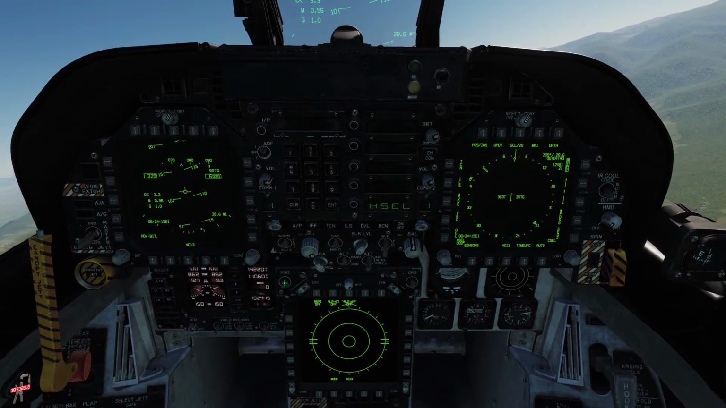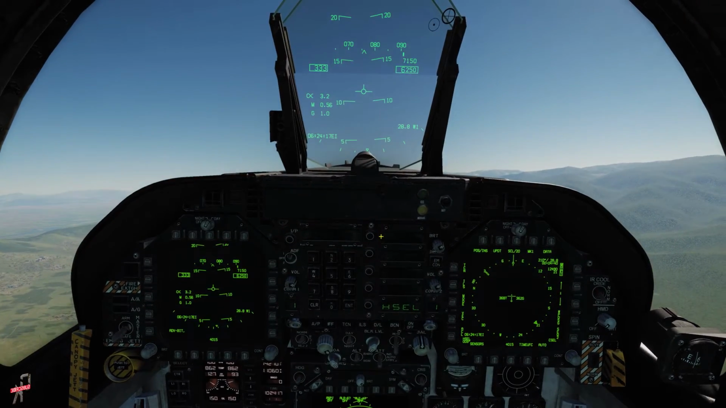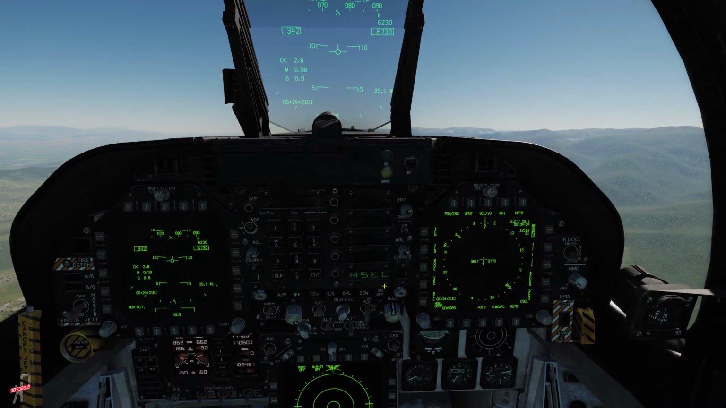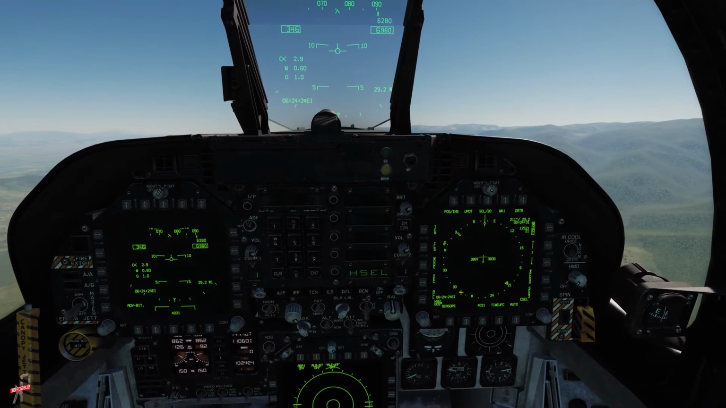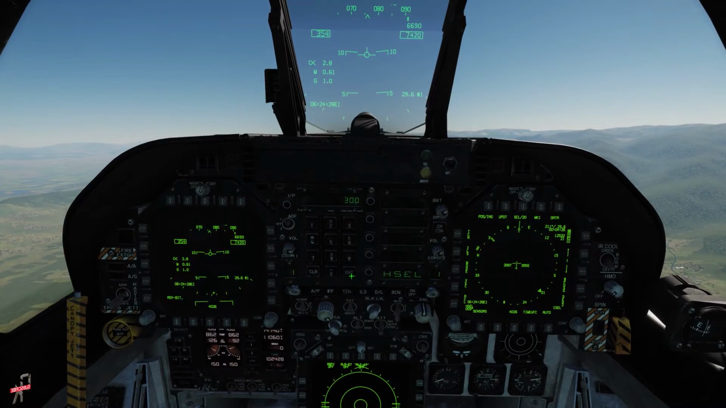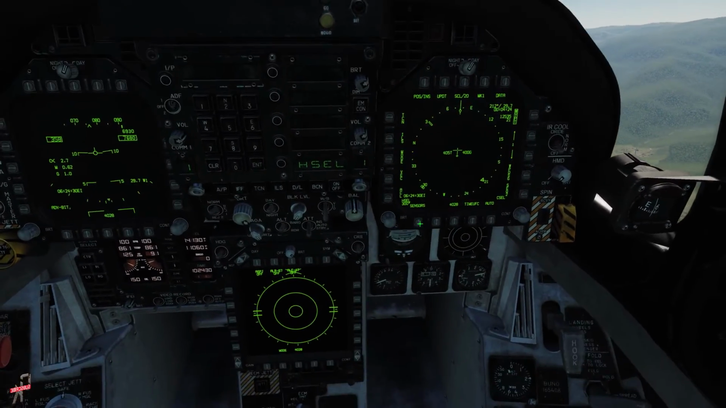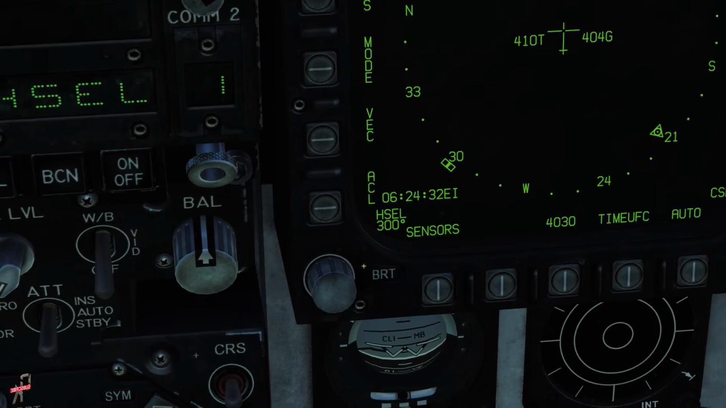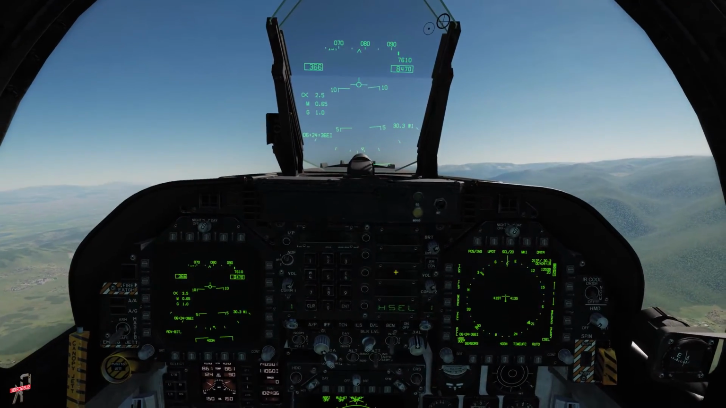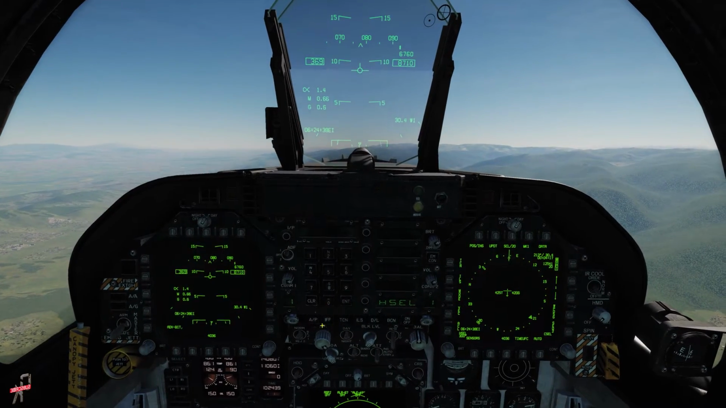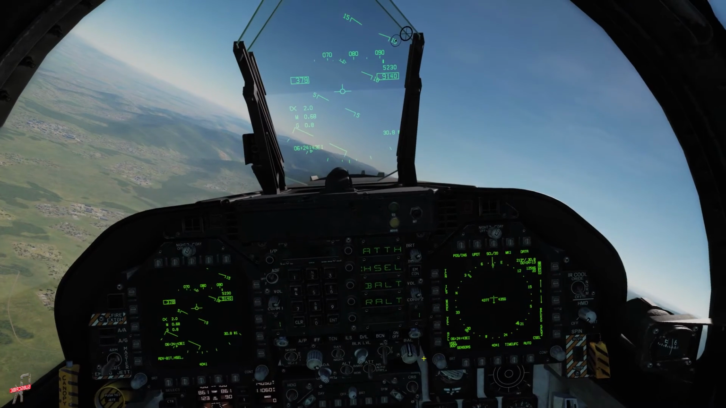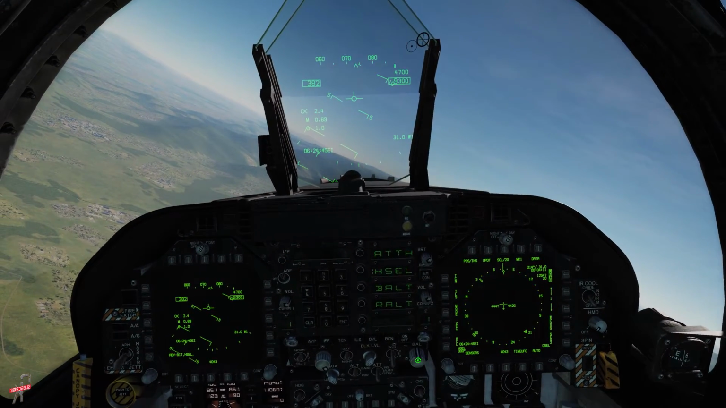What we're going to do here is, if I go into heading select, let's select a heading of 300 degrees. So 300, hit enter. Now you can see that the heading select indicator has moved to 300. You can see it down here, heading select 300. So what I'm going to do here is go back to autopilot and hit heading select. And the aircraft's going to steer to that heading.